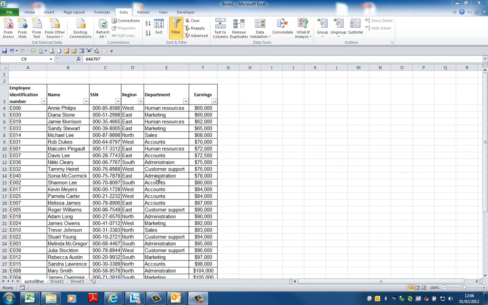This is part 2 of a series on autofilter. But remember, we turned on autofilter. We need to be in the list, and we turned on autofilter, and these arrows appeared in the column headings. And basically, they allow us to filter the actual different columns.